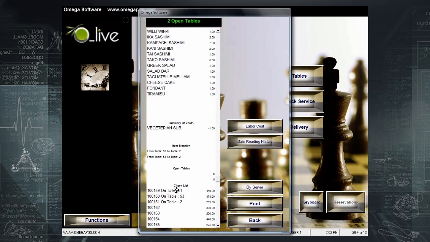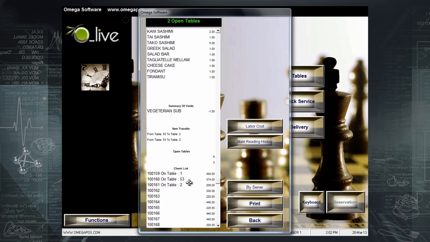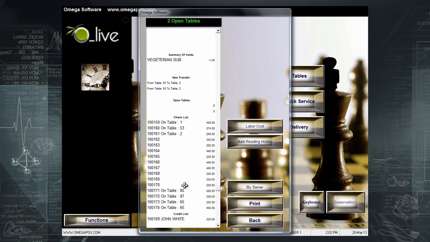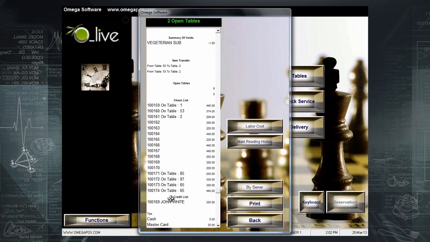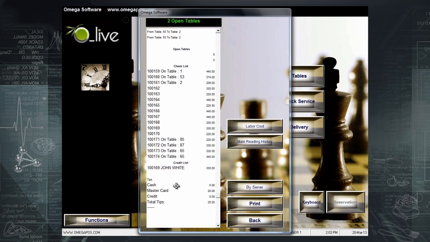Under Checklist, all invoices with their relevant amount are listed, along with the relative table number, if any. Under Credit List, the credit amount along with the relevant customer are listed. Finally, the tips by payment are shown along with the payment method, in cash or using a credit card, as well as the total tips. The main reading page can be printed to be used for statistics regarding a specific day.